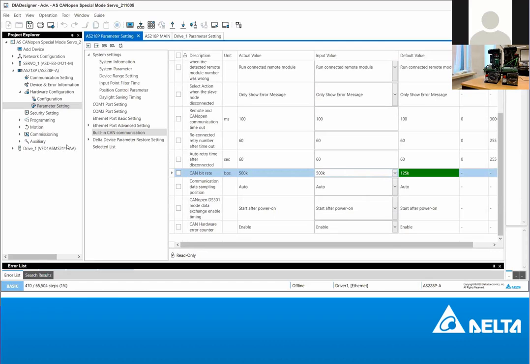So now we are going to download this parameter. So I click download. Let me compile first. Let's compile. So we are done with the setting. The next step is just to test and see how easy it is to make your machine with this function. Let me download PC to device.